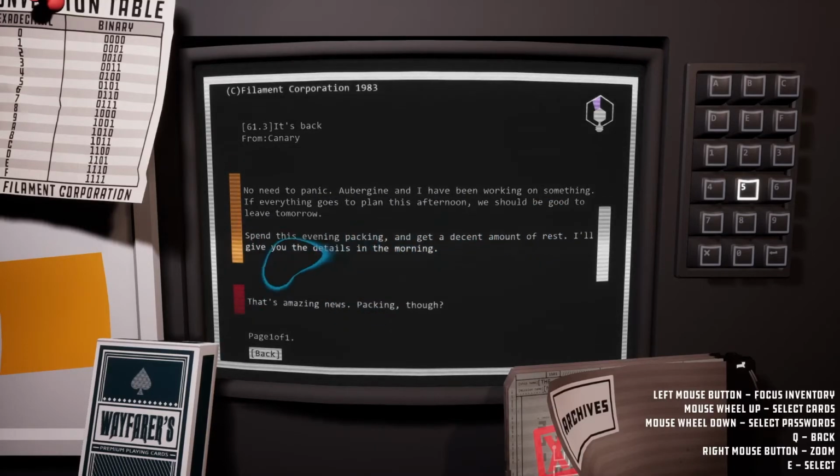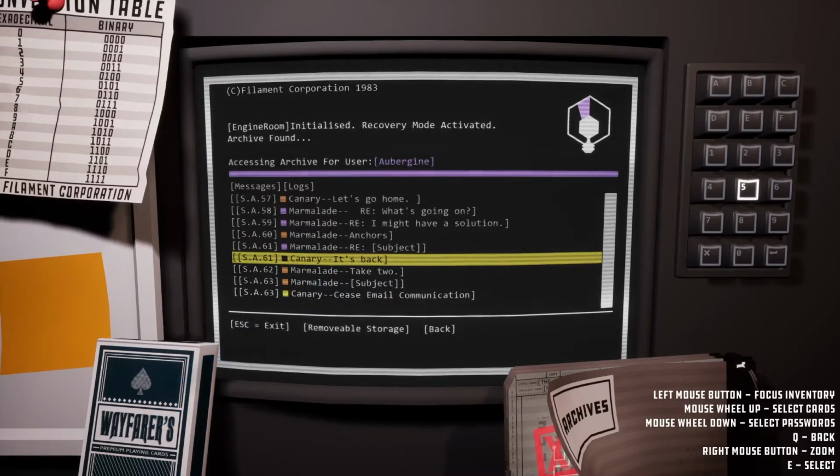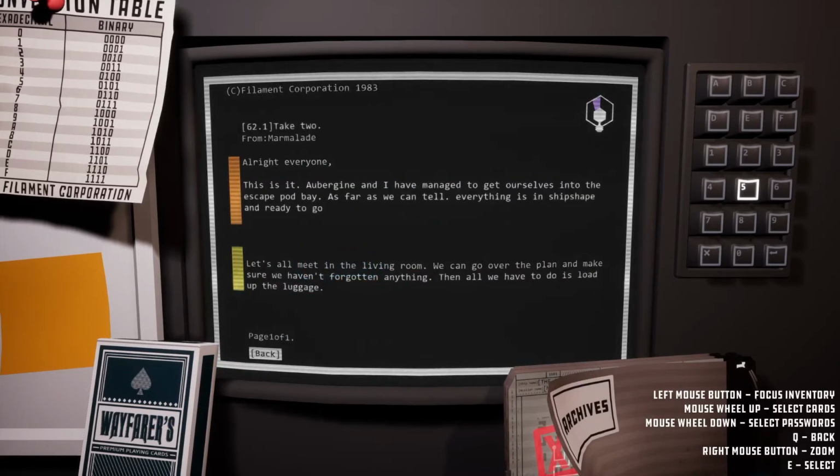I think I see what's going on. Alright everyone, this is it. Aubergine and I have managed ourselves an escape bay pod. As far as we can tell, everything is ship shape and ready to go.